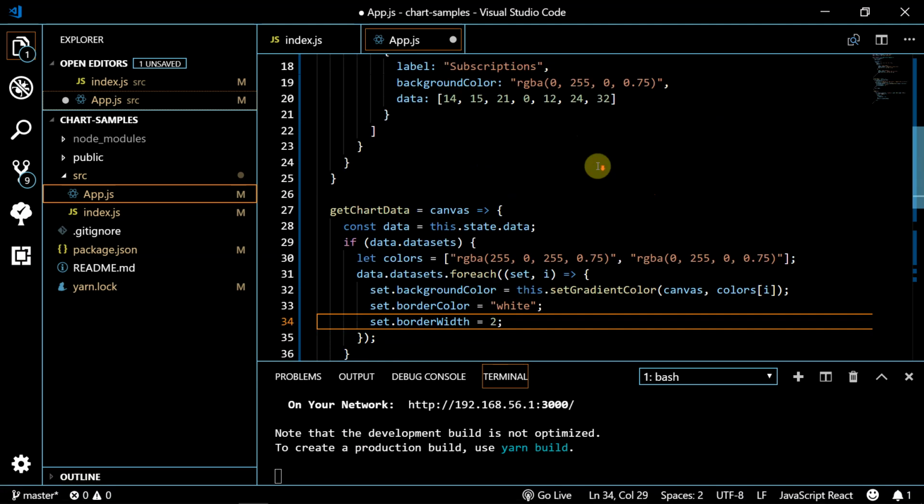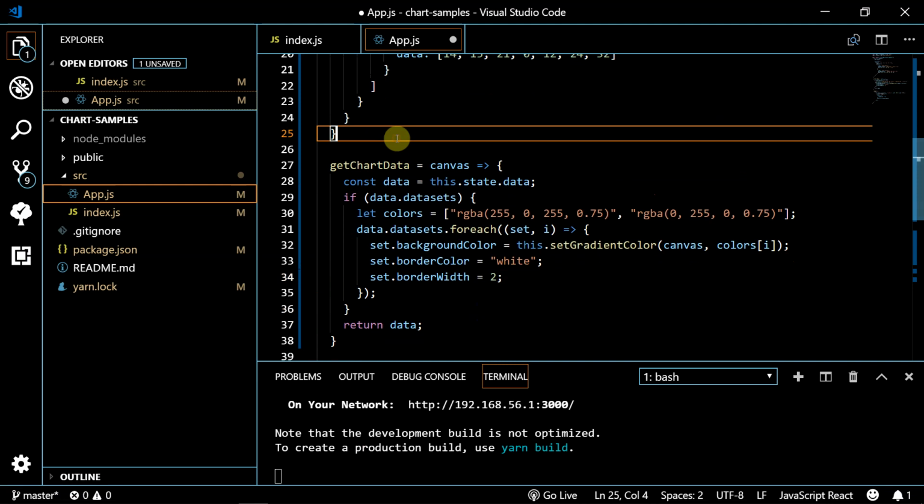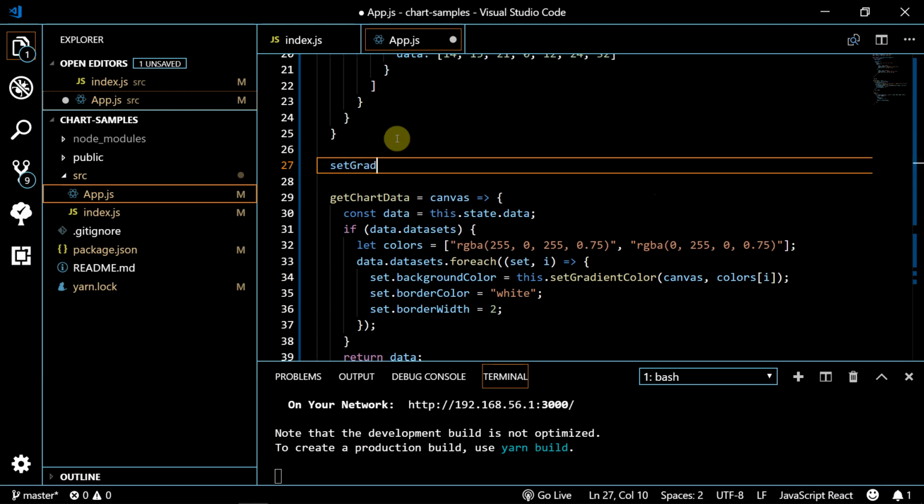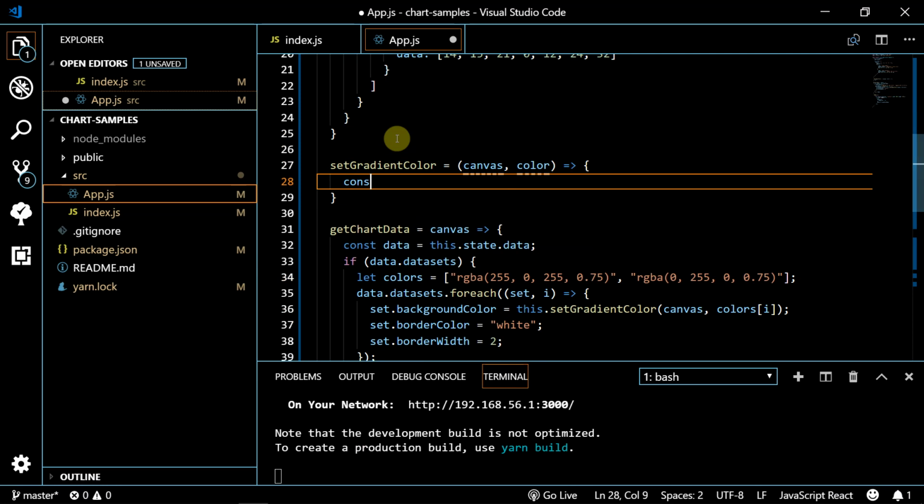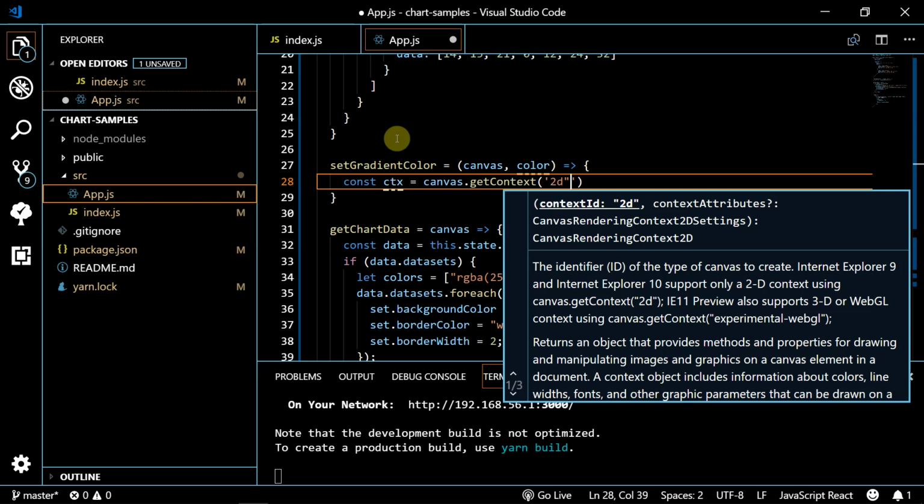For right now, we're just going to set our gradient color. So we'll do set gradient color. And as we know, this is going to take a canvas and a color. And then basically what we're going to say is we need to get the context from our canvas. So we're going to do canvas dot get context, and we'll get the 2D context.